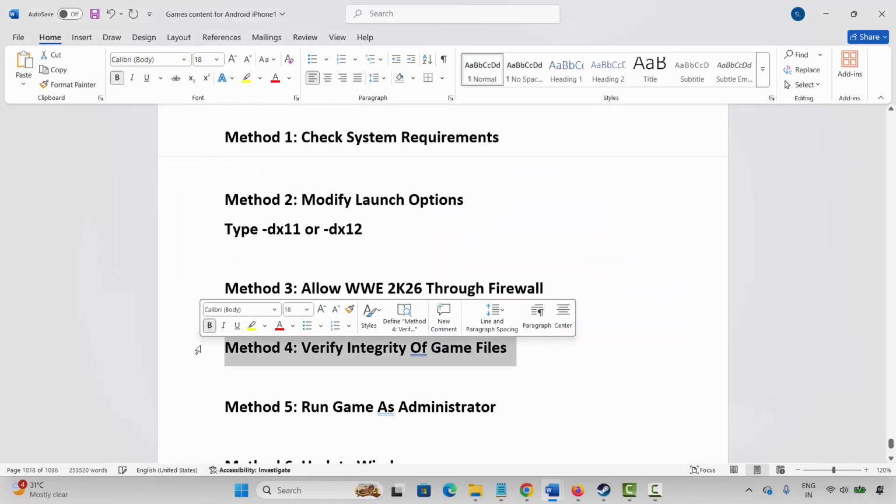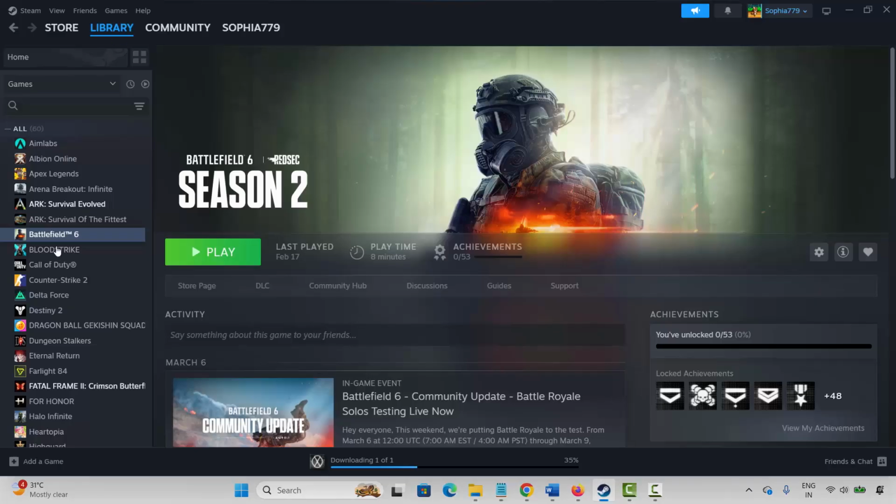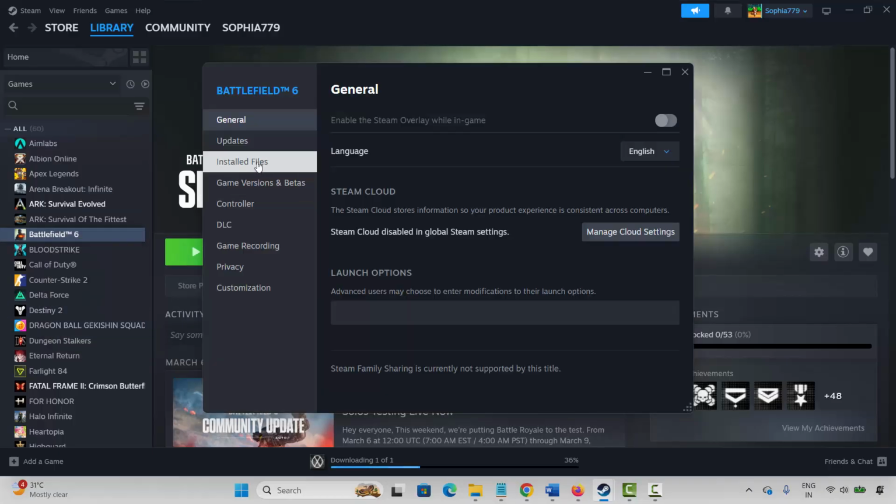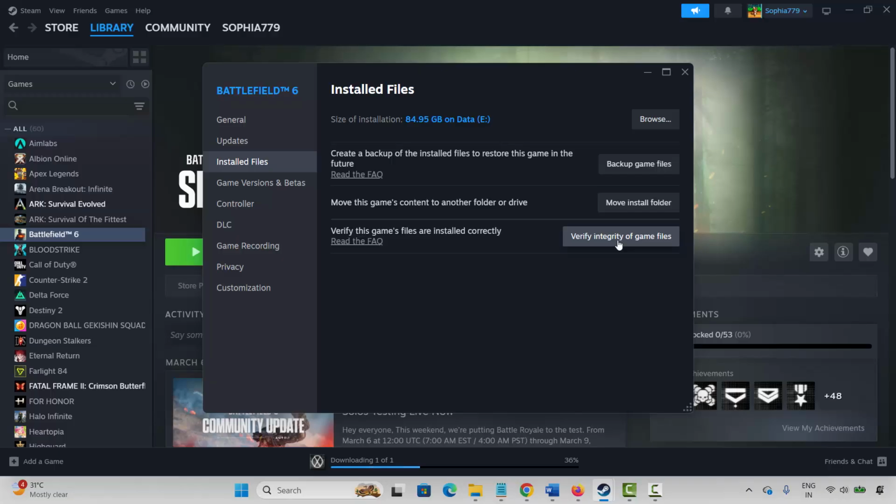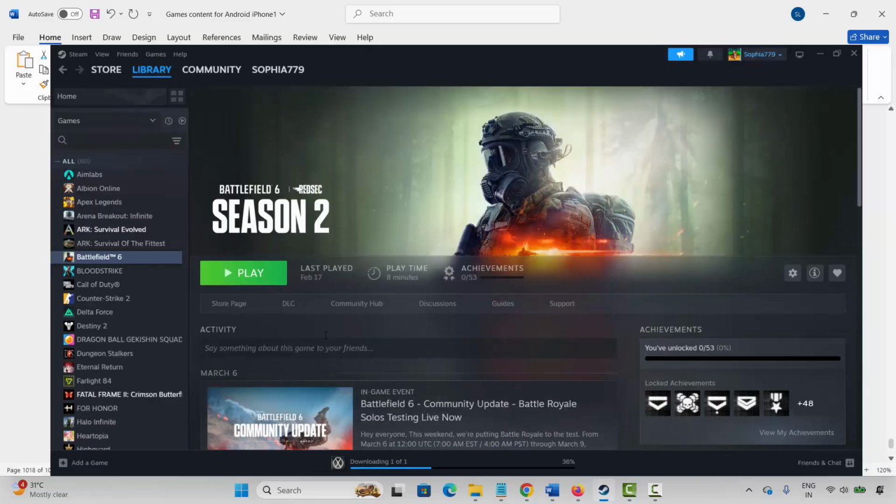If not, next is to verify integrity of game files. For that, go to Steam. Under library section, select your game, right click on it, click on properties. Now click on install files and then click on verify integrity of game files. So after verifying the game files, now try to log into the game and check if you can play it.